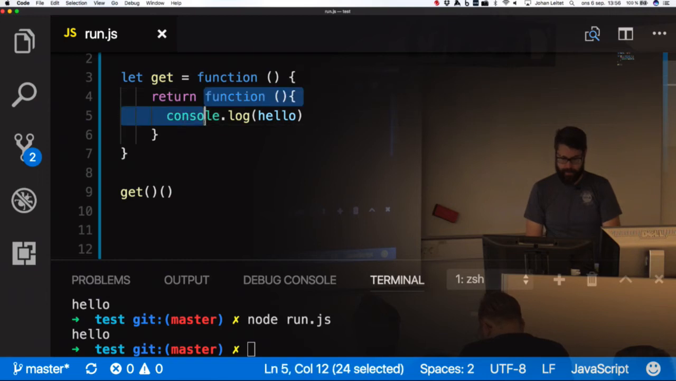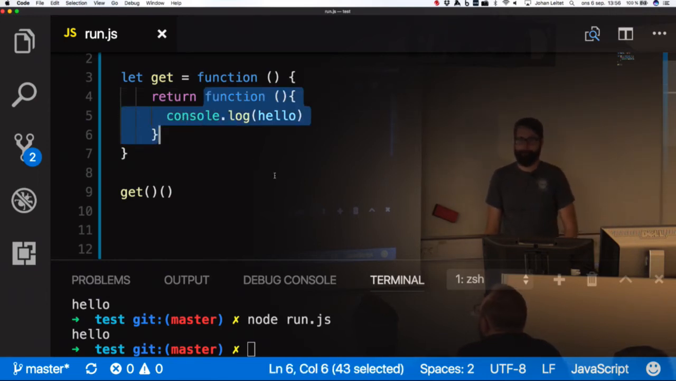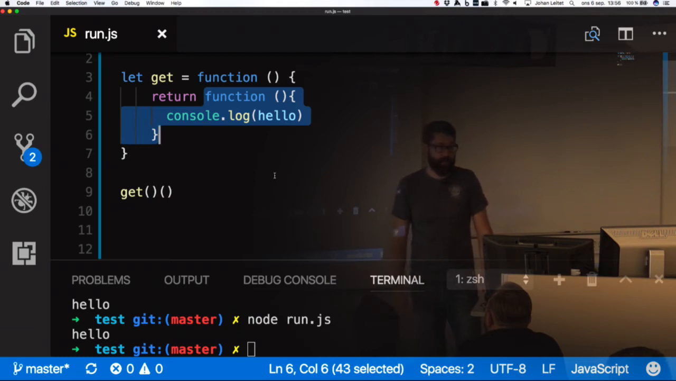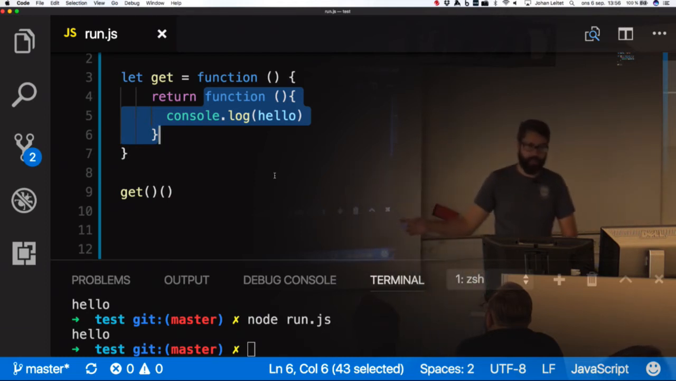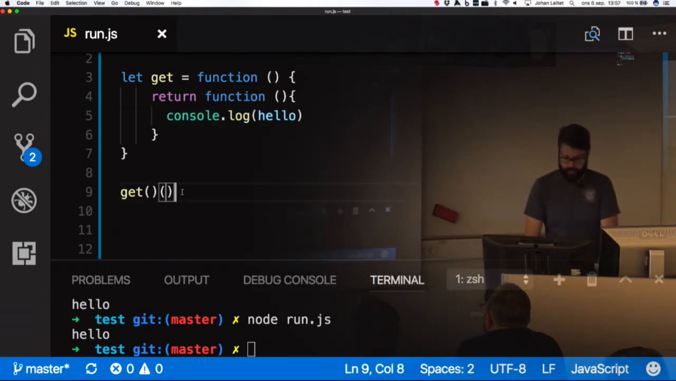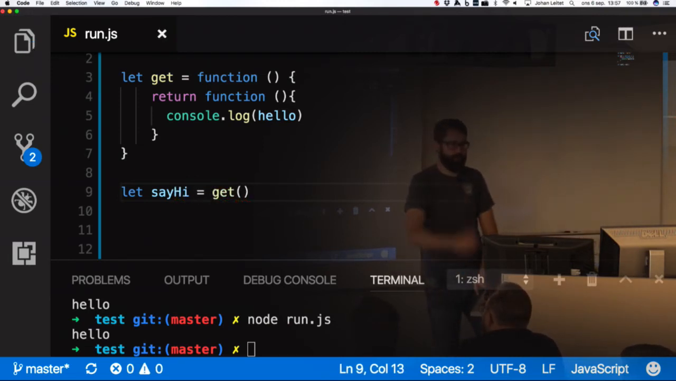This one, does it have a name? No. It's an anonymous function. It doesn't have a name, it doesn't have an identifier, so we cannot access that function without first invoking get and getting that function back. Of course, we could take the reference to that function and store it in a variable, and it's not anonymous anymore. We have a reference to the function.